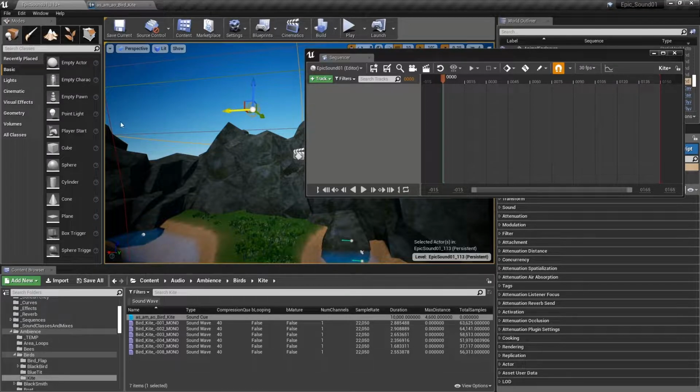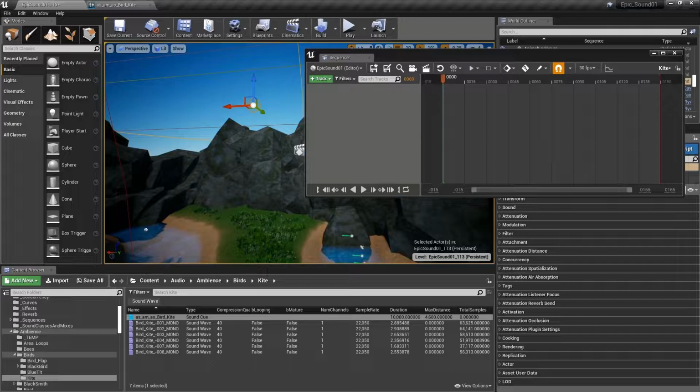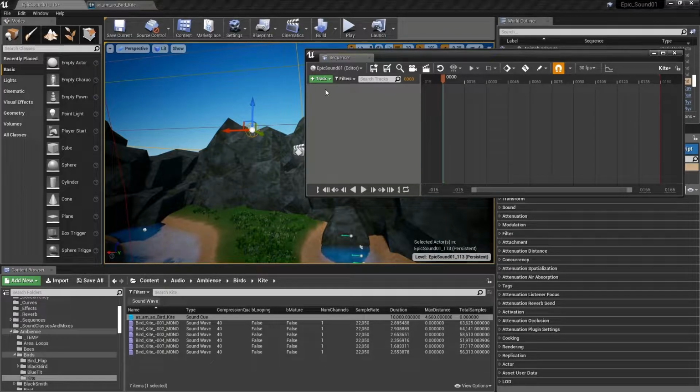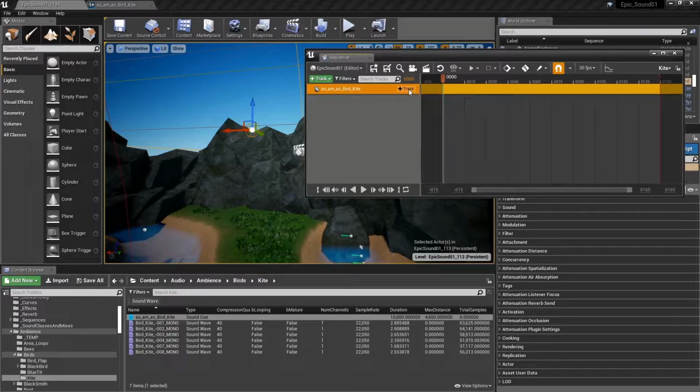You can see it's got quite a large attenuation because this is going to be moving around and we want to make sure that it will be heard from quite a large distance away. With that ambient sound actor selected, we'll right click and add that actor to the level sequence. And then we'll add a transform track. So this allows us to change the location of the sound, the rotation of the sound, which might be useful if you've got a cone attenuation shape, and the scale.